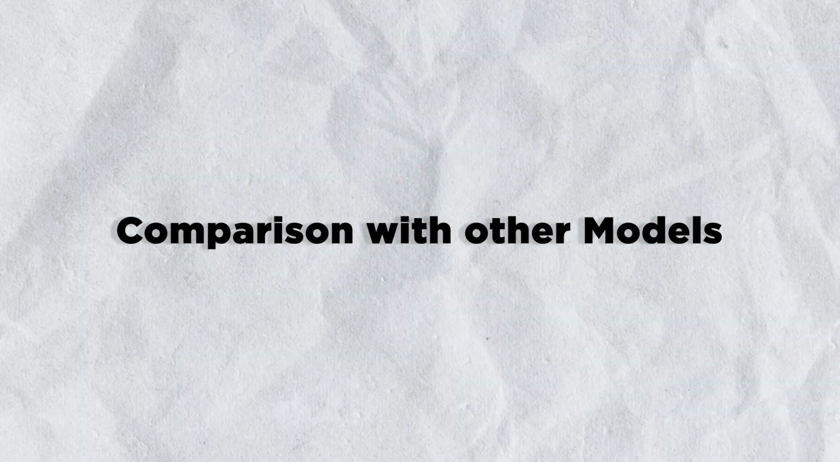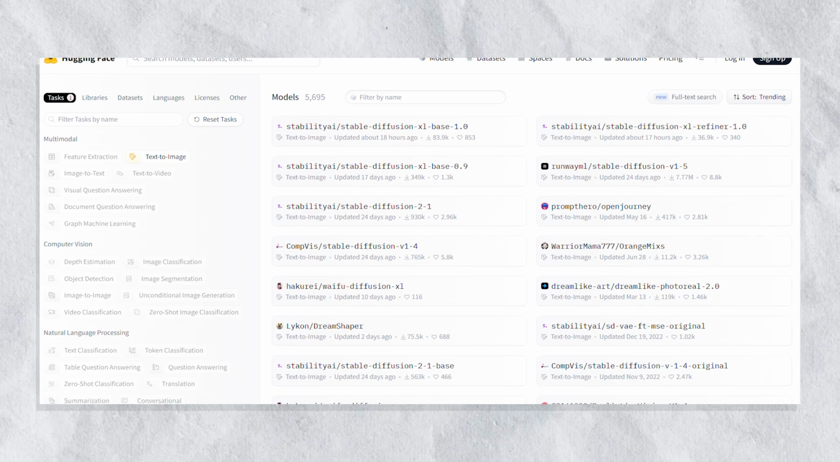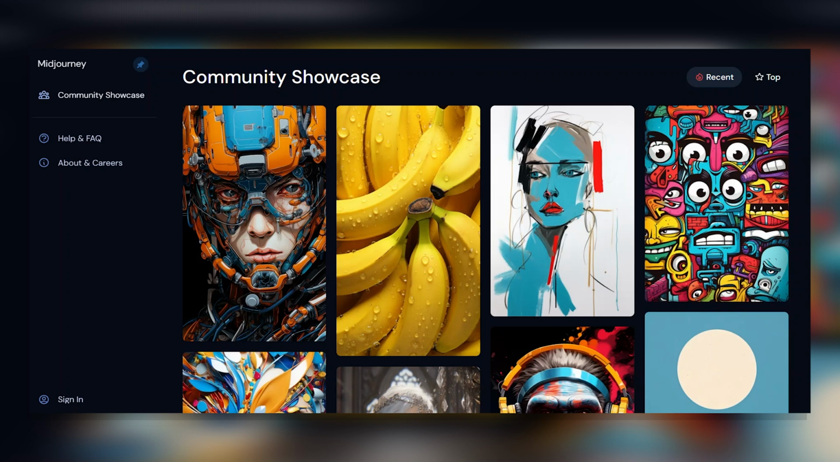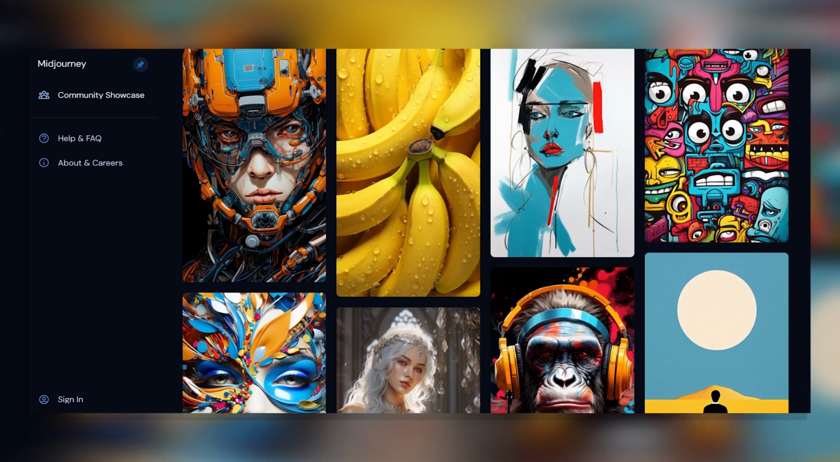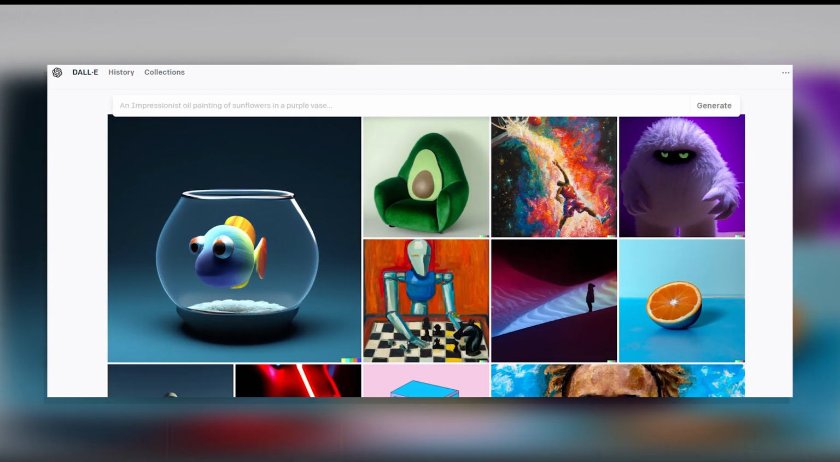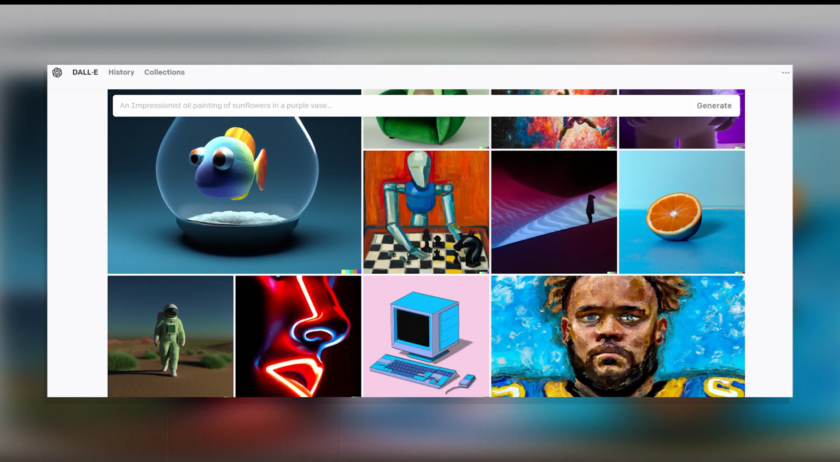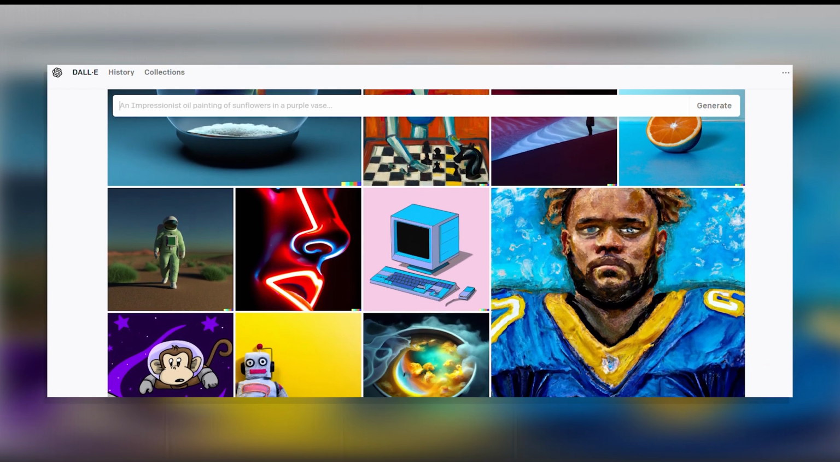Comparison with other models. There are a number of other text-to-image generation models available, such as Midjourney and DALL-E 2. Some articles suggest that StableDiffusion XL 1.0 is more stable and controllable than Midjourney, but it is not as creative or expressive. StableDiffusion XL 1.0 is also compared to DALL-E 2, and some articles suggest that it is more realistic than DALL-E 2, but it is not as diverse.